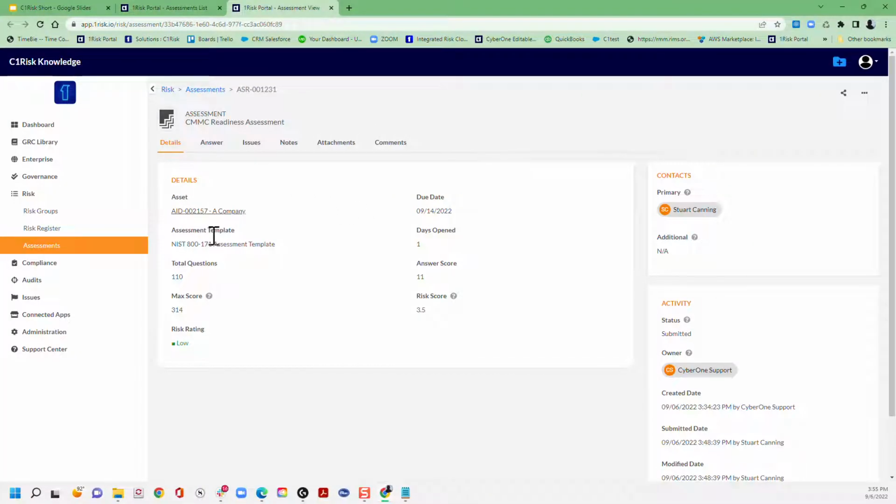And you can see that 110 questions have been answered. We've got a maximum score here and a current risk score and a low rating. So it's already begun the auto scoring process. And this is the great thing about C1Risk.